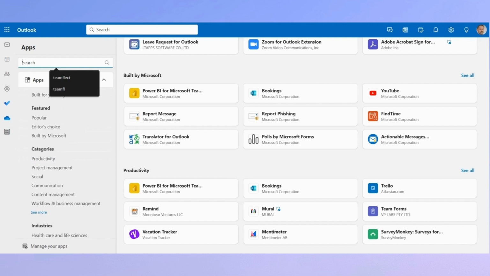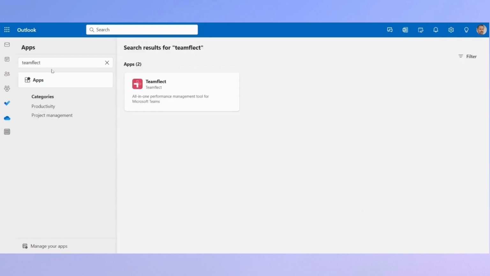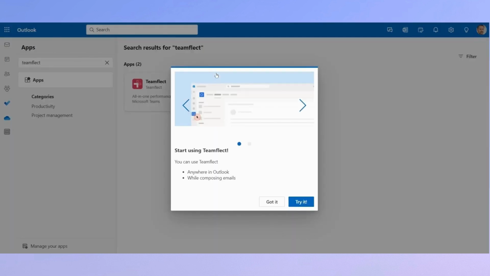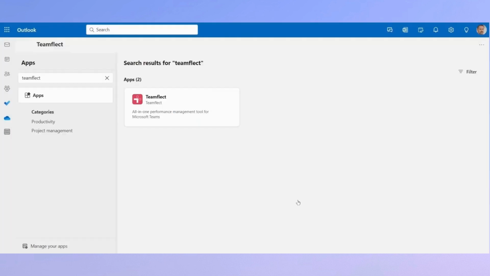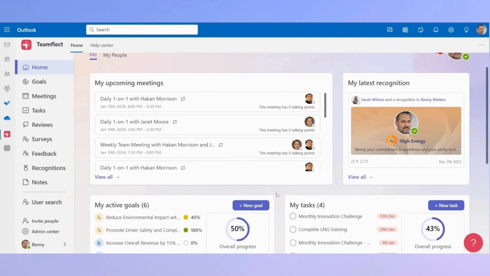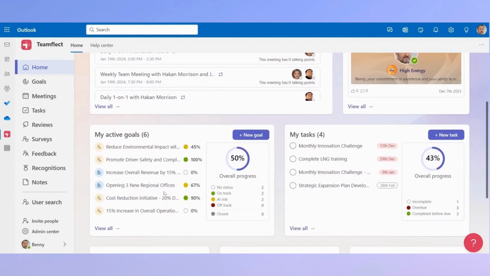Once here, just like we did in Microsoft Teams, you need to search for Teamflect. Then you will click on the Teamflect icon and click Add. And just like that, Teamflect is now fired up inside your Outlook as an Outlook app. And that is how you install Teamflect and get started with it right away.